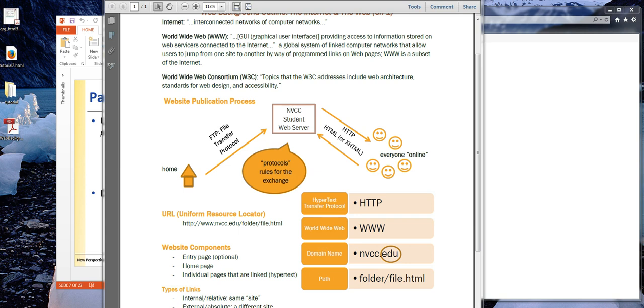Tutorial 2 is on creating links. Before we can get to that, we need to talk a little bit about how the internet actually works.